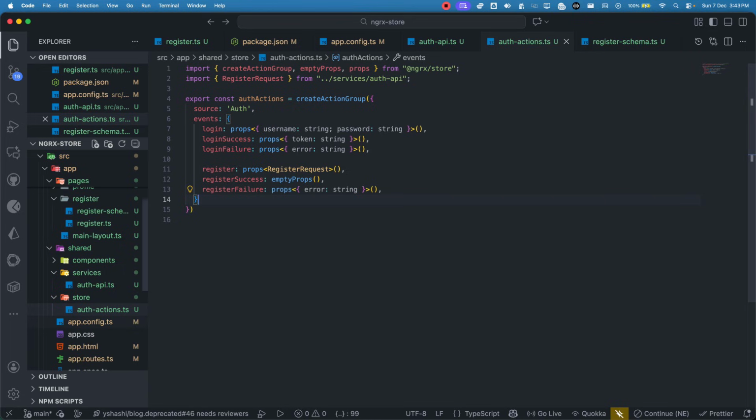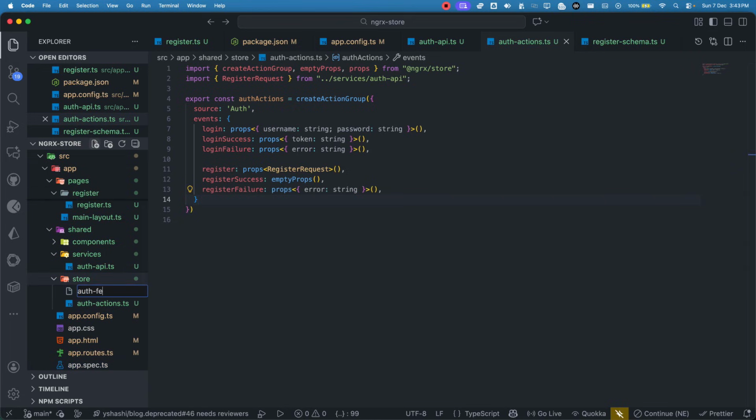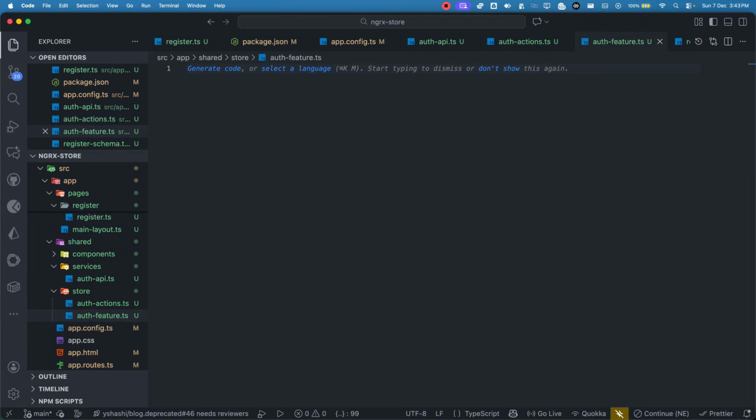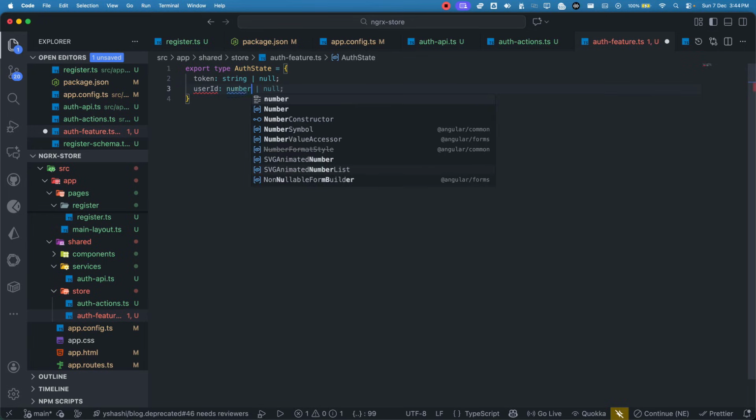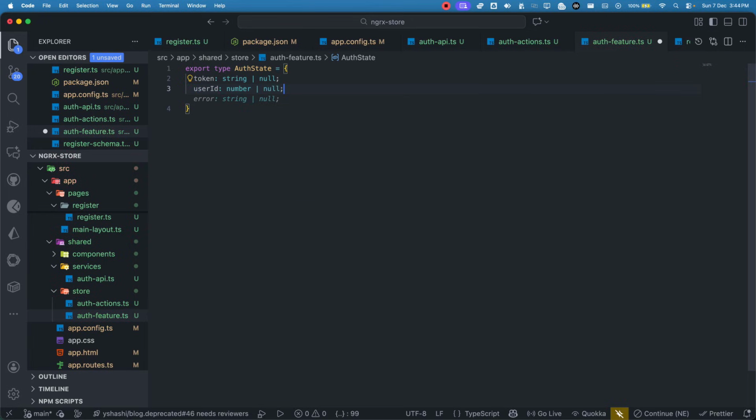Okay, now the next file we have to create is the feature. So we can create an auth.feature.ts. Inside this, we need to create a type first, like what kind of state you are storing. So I can say export type AuthState, and in this AuthState I can store my token, which is of type string or null. I can also store the user ID just in case I want to fetch something out of it. So I can store username, user ID, and I can also store some error. And just in case we can also store something called isLoading state, which is a boolean.